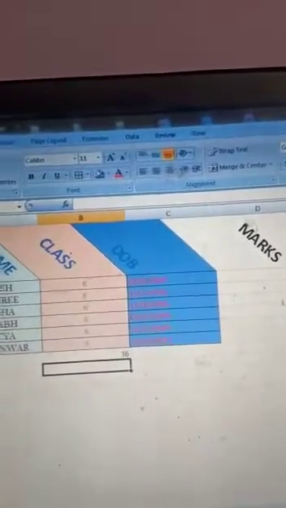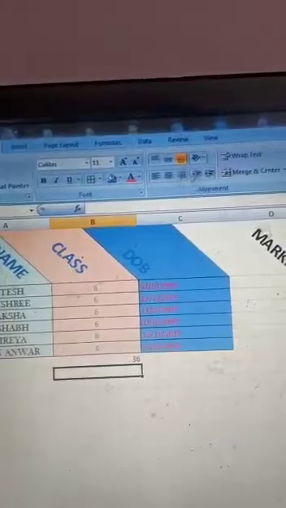Okay, so this is the way you can easily sum the contents of the cell. Okay, easily you can add.